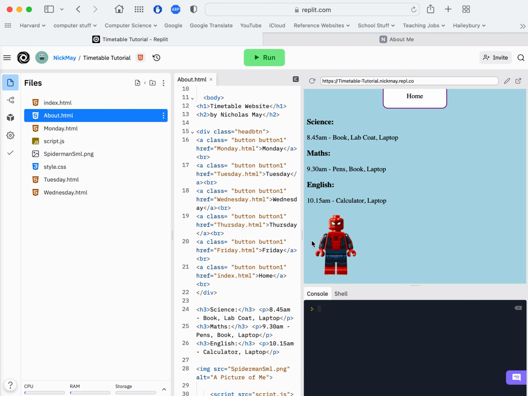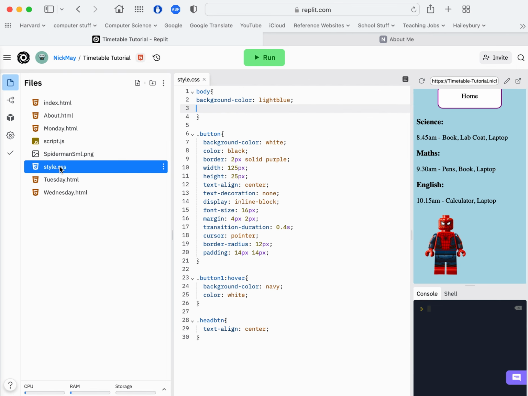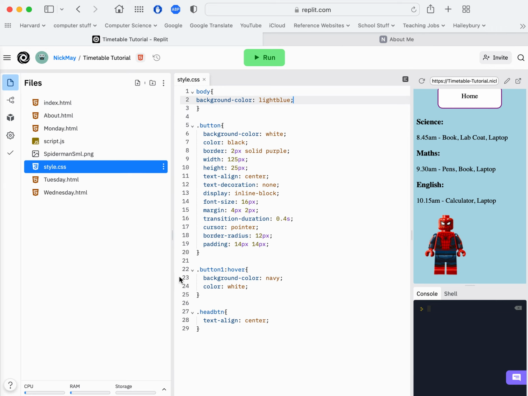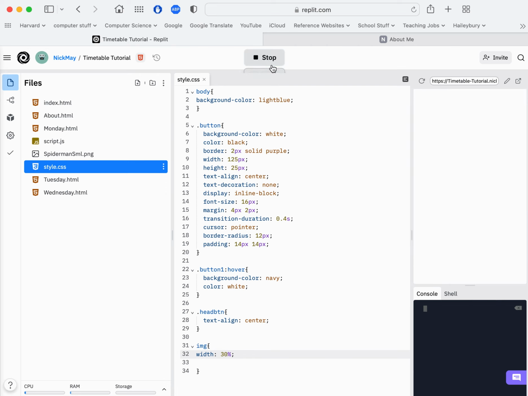You can also style the image too, right? Now, if you need to do that, you go to your style sheets. You can see all these different style things in here. If we were going to style an image, we would go down to here and we would go IMG, double curly brackets, and then you could put some style in here. So I might say width is going to be 30% of the page. So I write width 30%, run.